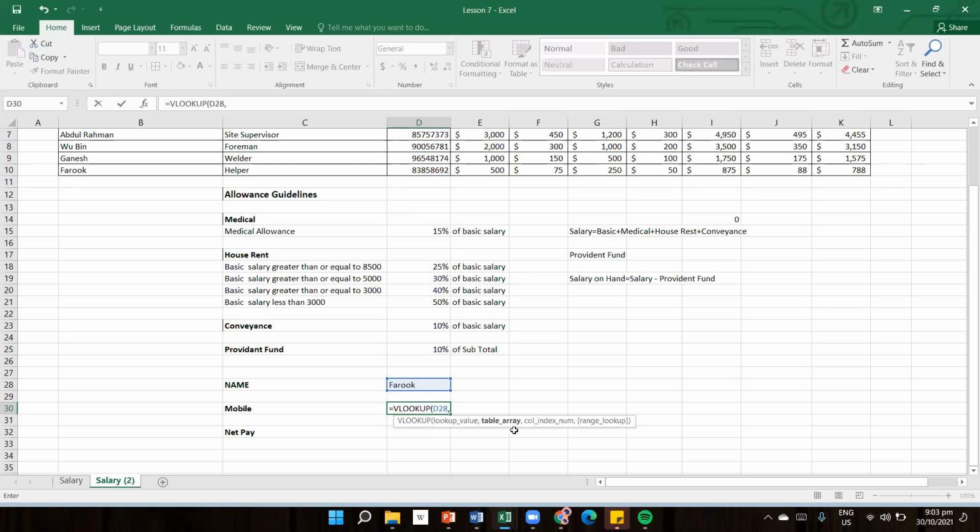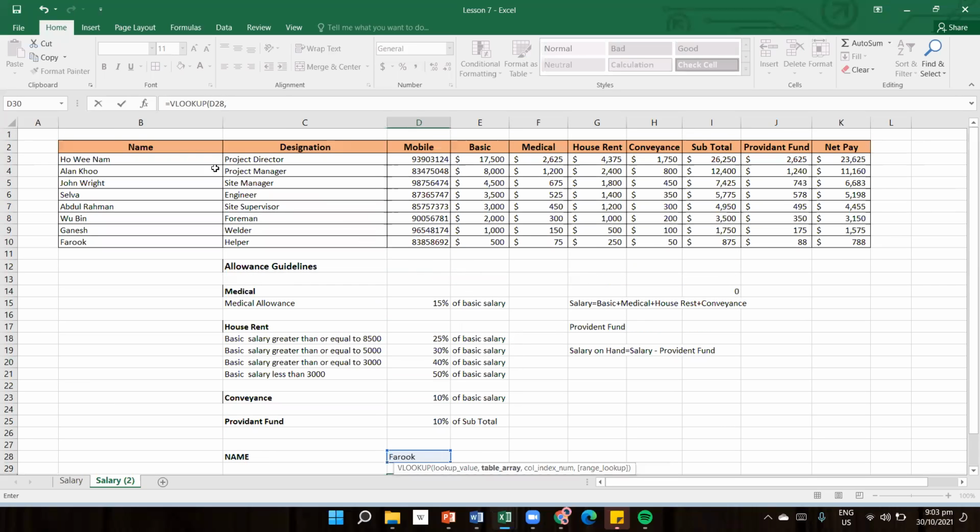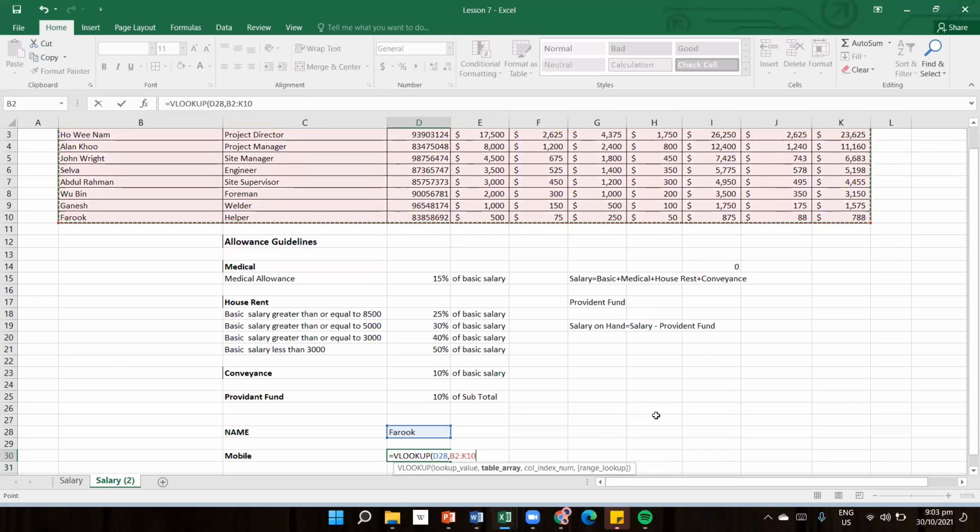It goes to the next value, table array. What it means is where you want the computer to go and find. So you have to select that. So I'm telling now I want to select all from here, find from here. So you select all the set of data all the way from the whole table you have to select. Okay. So I have selected. Now I give a comma again.